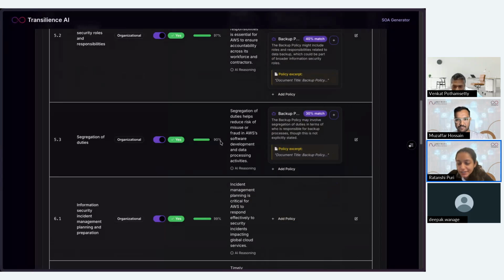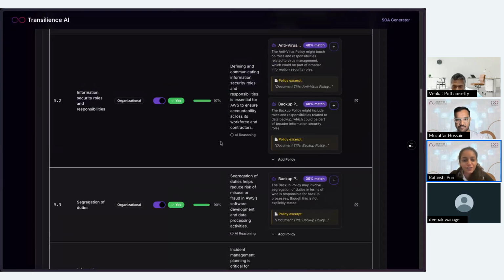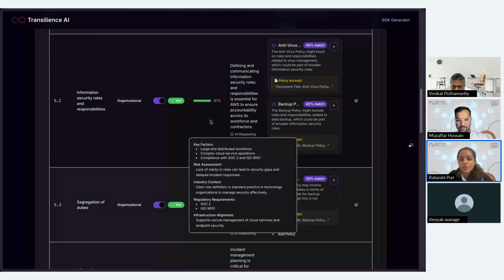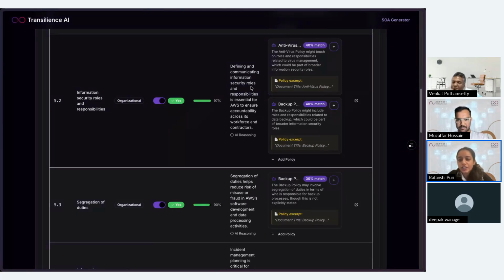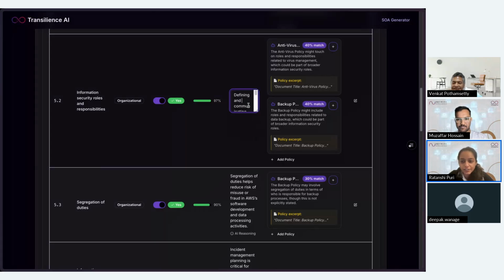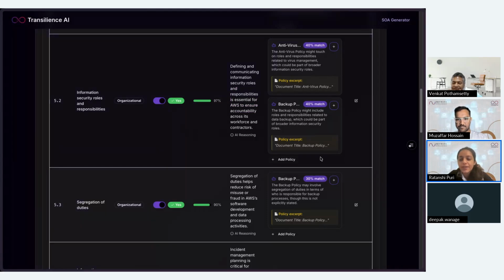Another thing is that because we are using AI, and we understand that AI is reliable only in 80 to 90% of cases, obviously there is human intervention required. So for the same, we have edit options as well. If you want, you can go ahead and edit the justification. In case required, you can also change the applicability.